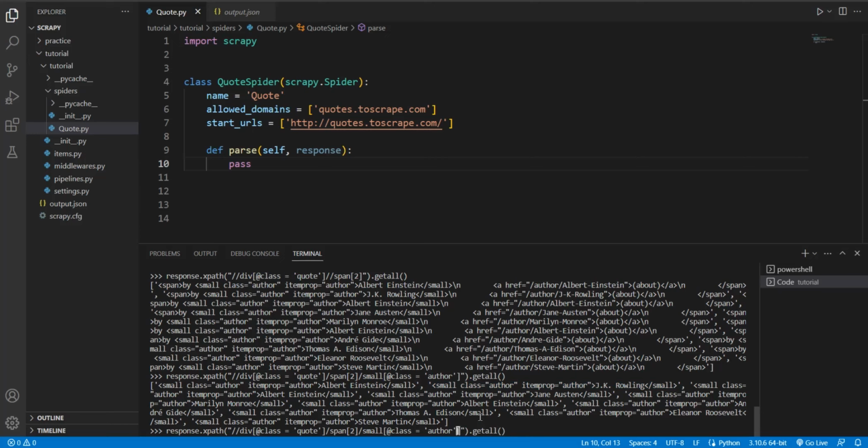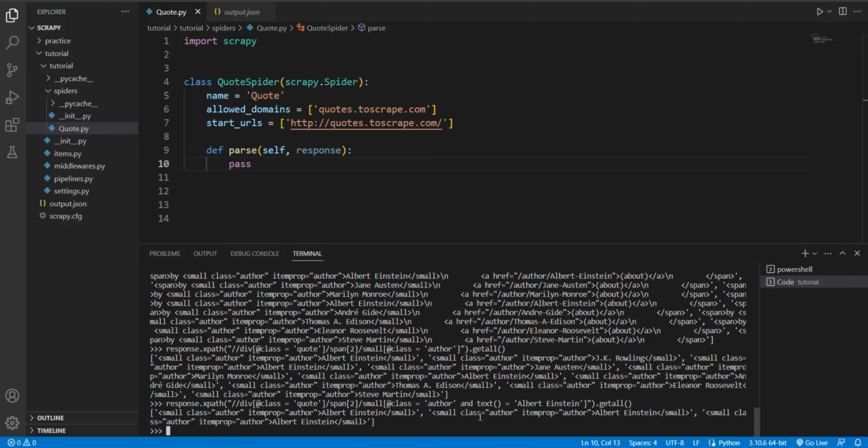Now, if we want to filter the authors, what we do over here is add and. Then we write over here, the text function is equal to the name of the author, like Albert Einstein, in single quotes, and then hit enter. And now this only returns the 3 that Albert Einstein has written. That's pretty cool, right? So you can see here that this is how XPath works. It's pretty powerful, it's pretty useful, and there are other interesting things that we can do.